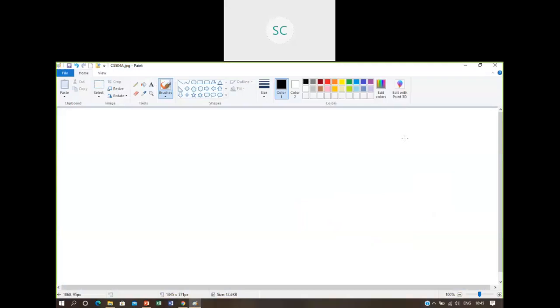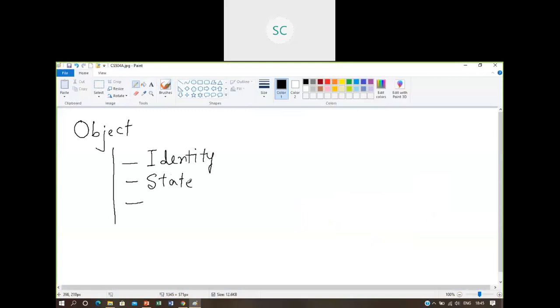Now we have learned classes and objects. So let's learn some properties of the objects. Every object that we will be using in object-oriented programming language will have the following properties. The first property is identity. The next property is state. And the third property is behavior.